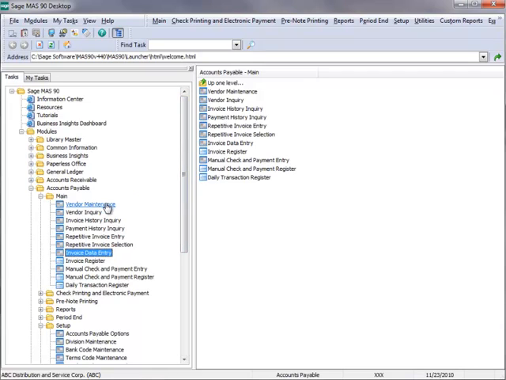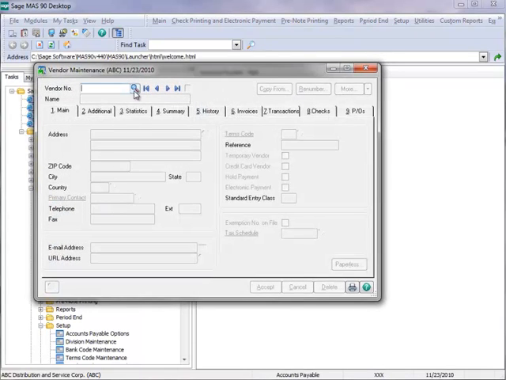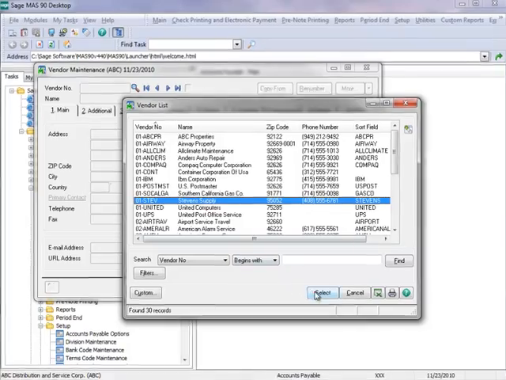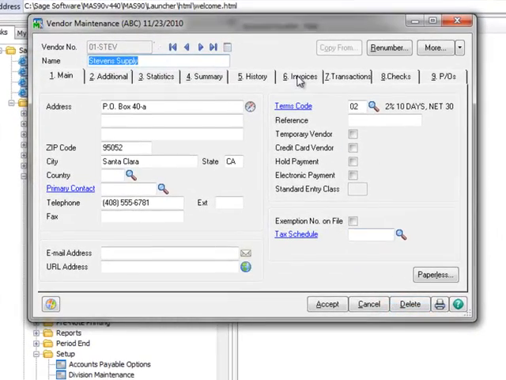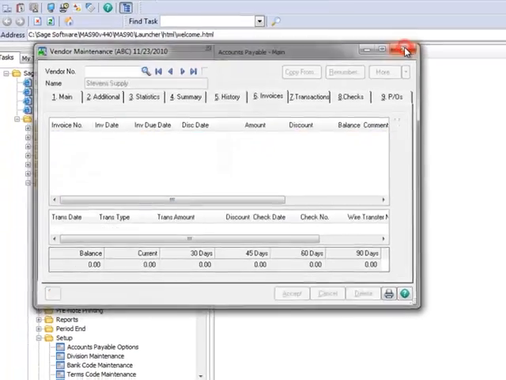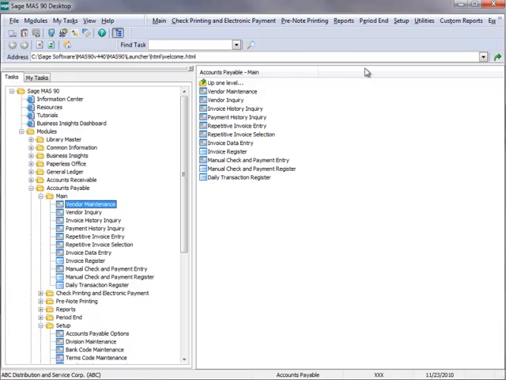So let's take a quick look by opening Vendor Maintenance. Here we'll once again select Stevens Supply. Let's open the Invoices tab, and there's the invoice we just posted. So let's close the window, and now we'll pay the invoice that we just created. And it's at this point that the 1099 information will be captured.